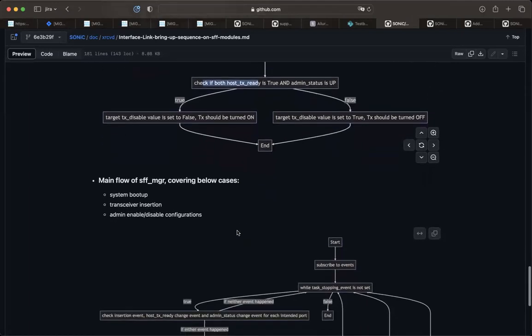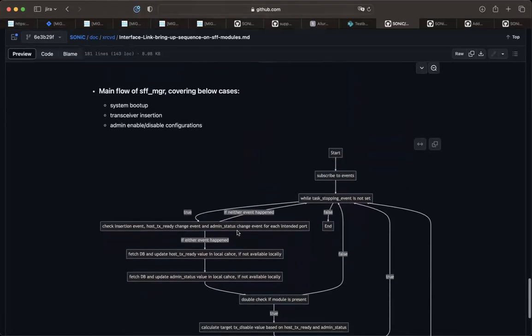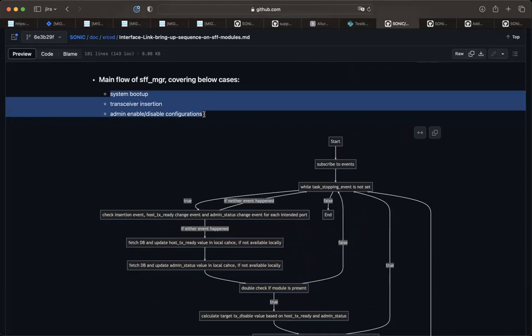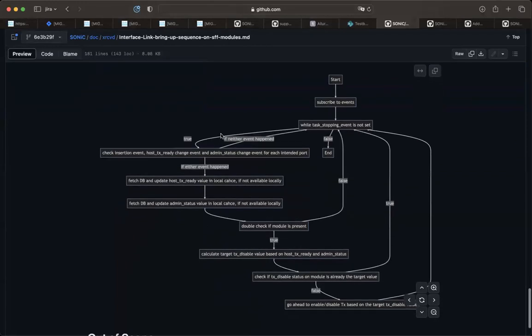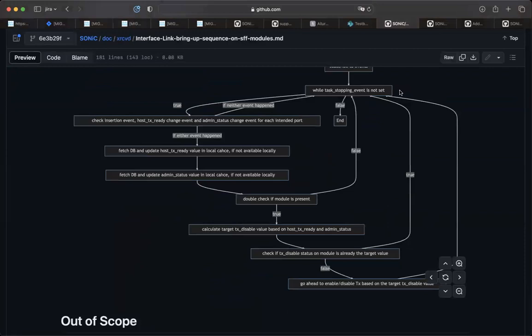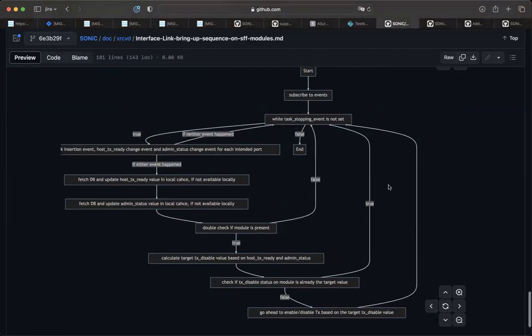And next is about the main flow. So the main flow of SF manager. This flow will cover all the three situations. It will cover system boot up, transceiver insertion, and admin status enable disable.